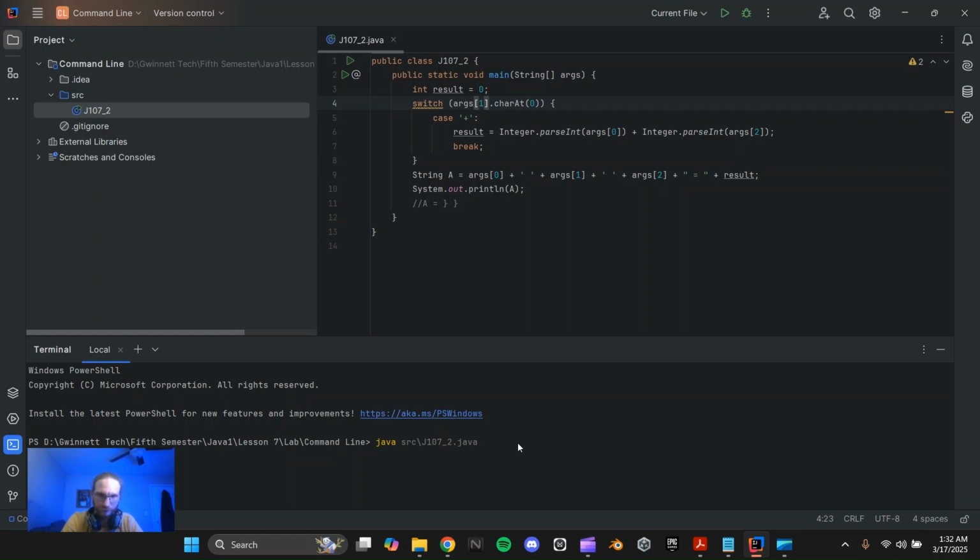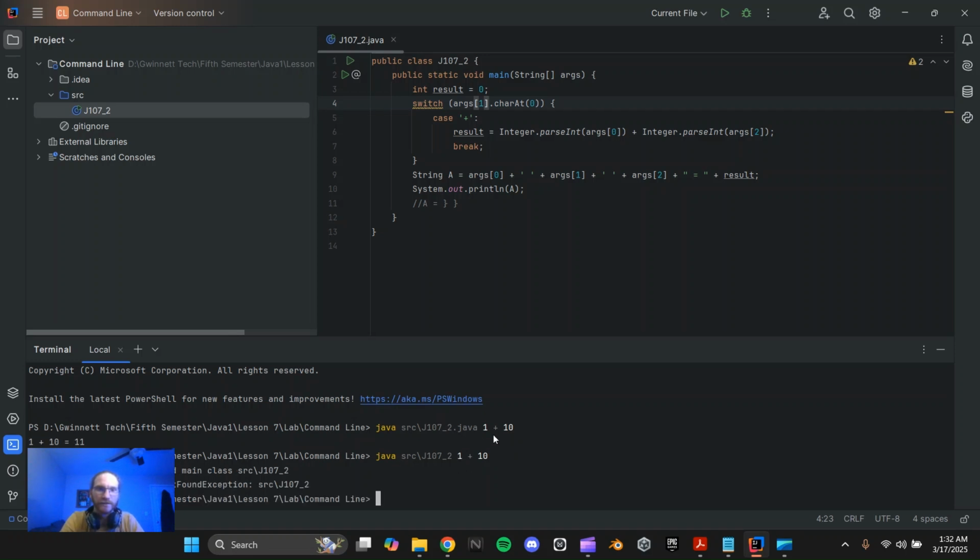So this is where I need to go, and then I'm going to say 1 plus 10. I'll press enter. It's going to tell me 1 plus 10 equals 11. Excellent. Now I'm going to try something. I didn't try this earlier, but I wonder, and we're going to test this out together. I wonder if... okay. So I was pretty sure.